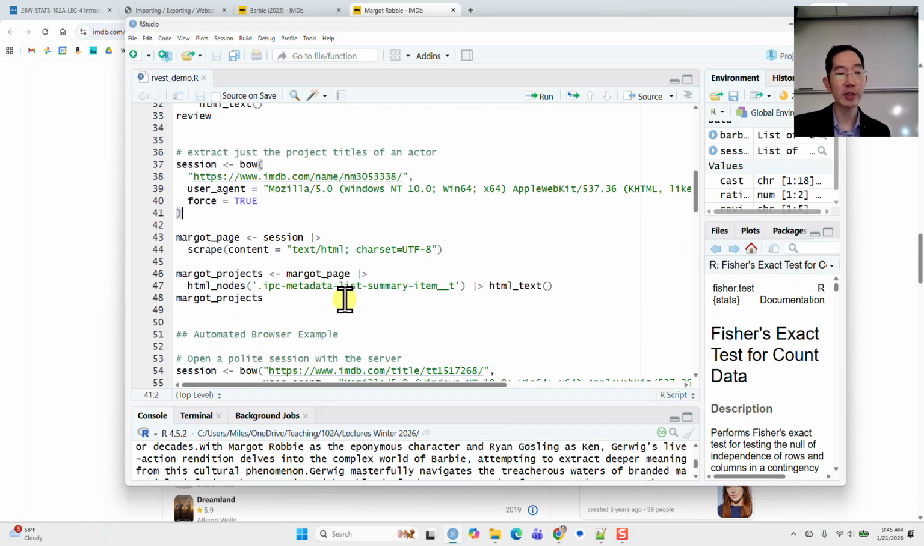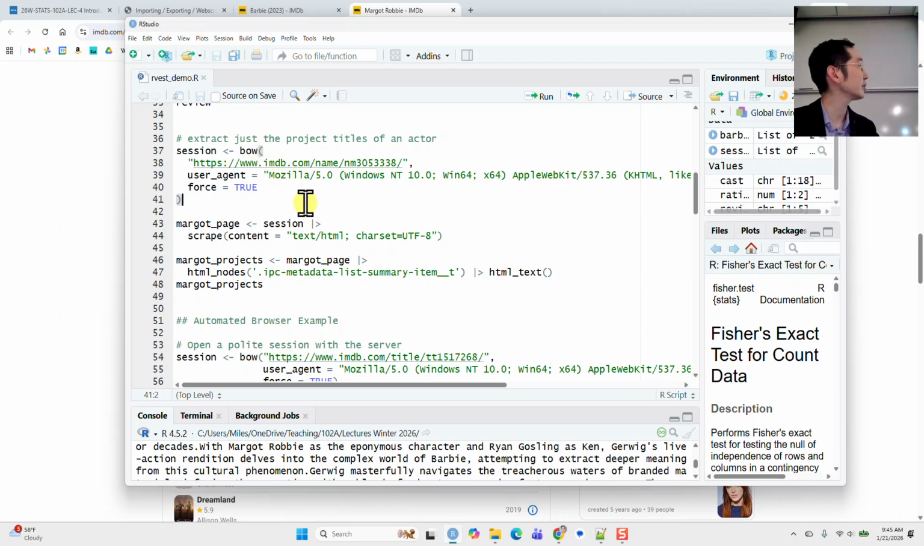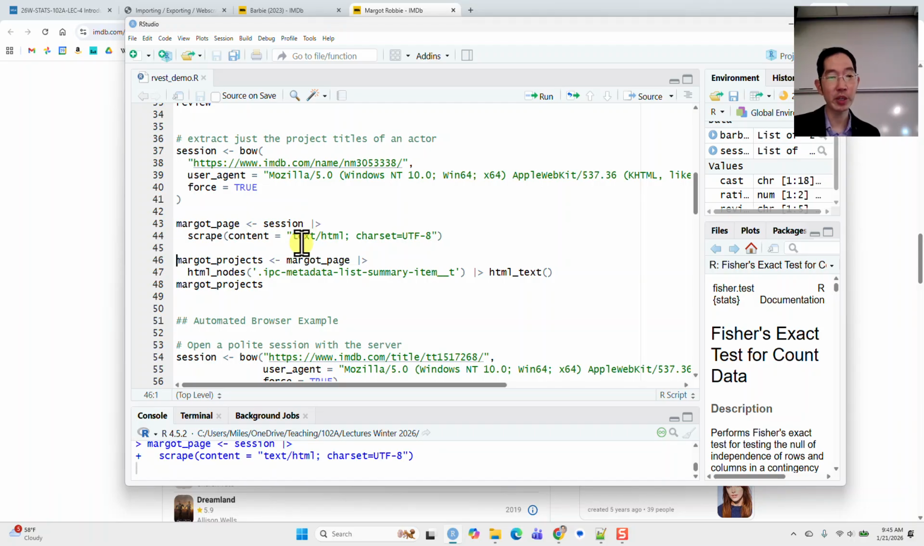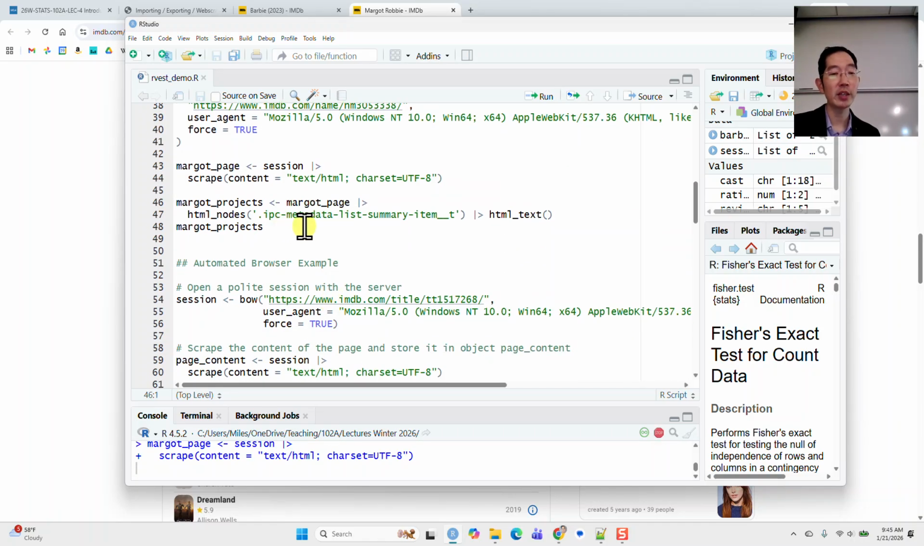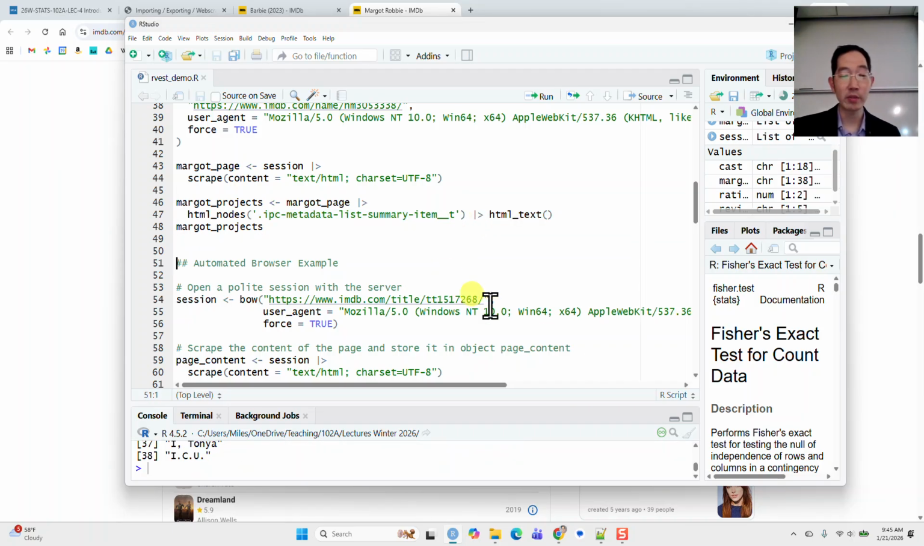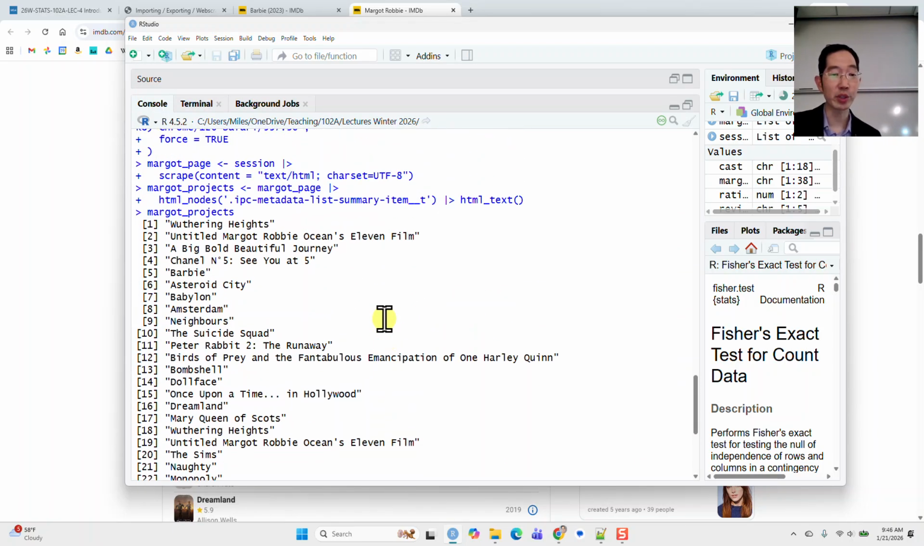So we're going to come over here. And so for this, I'm going to create a new session. This is the address for Margot Robbie's page. Again, same user agent. We're going to go in there. We're going to say scrape the content from that session. And then now I want to get that tag, IPC metadata list summary item T. And now I can see the projects she's worked on. Okay, we got Wuthering Heights, Untitled Margot Robbie Ocean's 11 film, A Big Bold Beautiful Journey, Chanel No. 5, Barbie, Asteroid City, etc., etc.